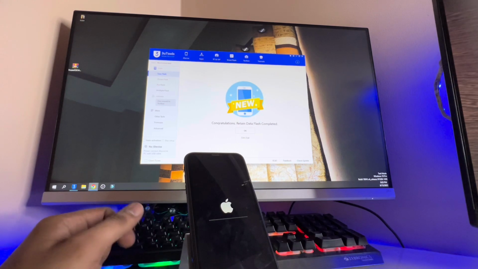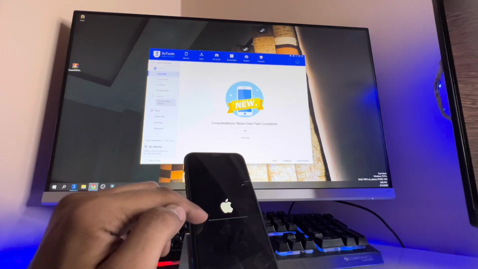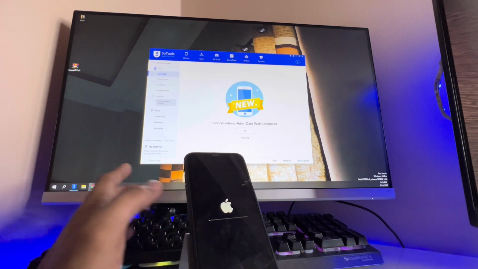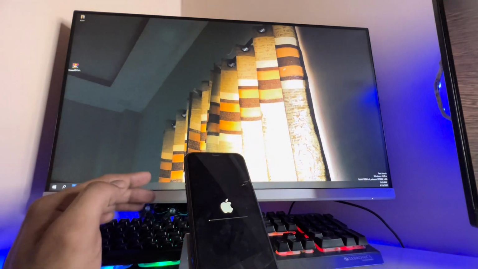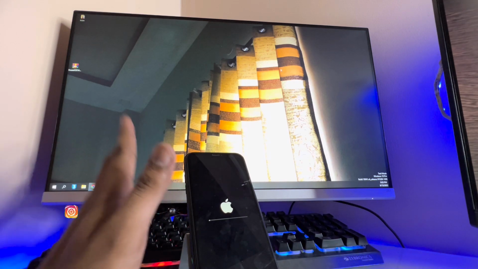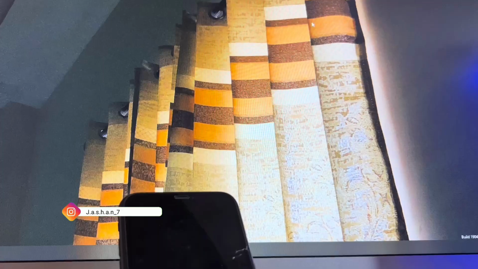Now you can turn off your PC, and you can see there is a bar below the Apple logo. It will complete within 2 to 3 minutes. So this will be the simple fix. Just hold on, let me show you that my iPhone has successfully turned on with all data saved.